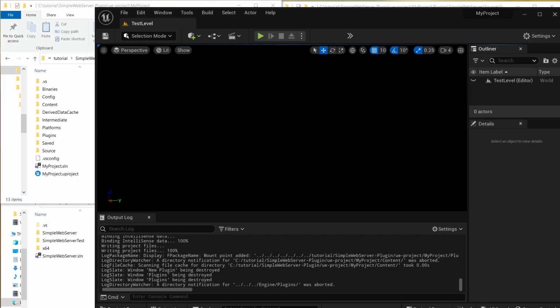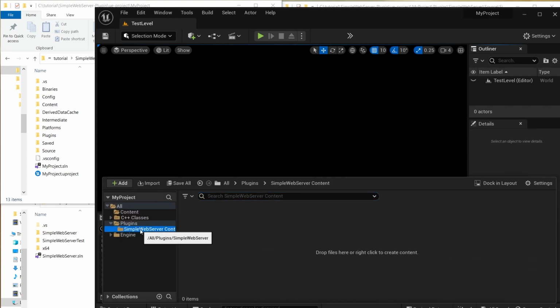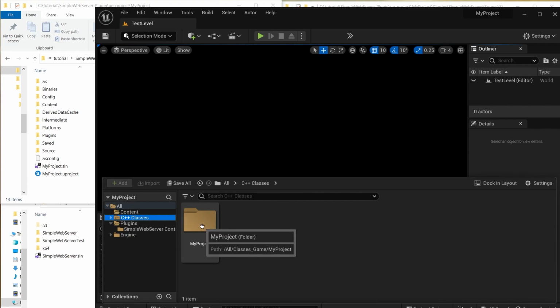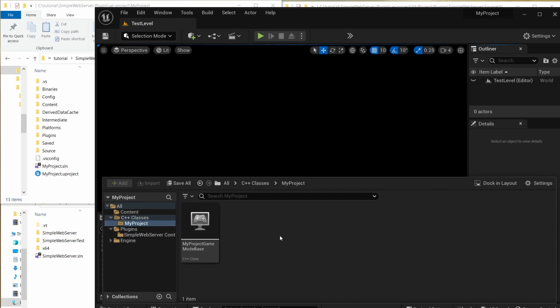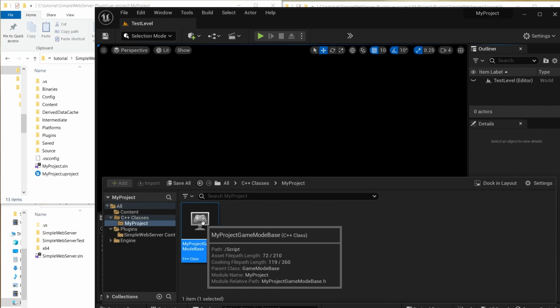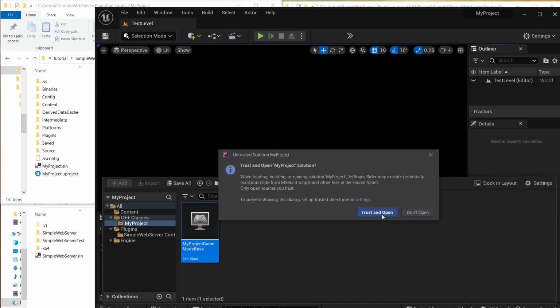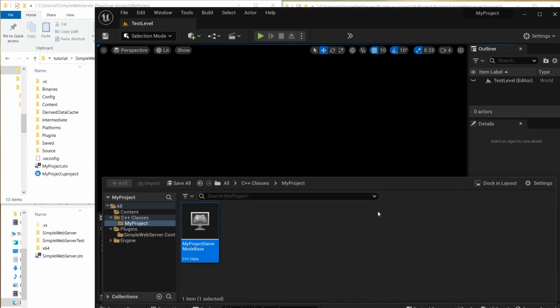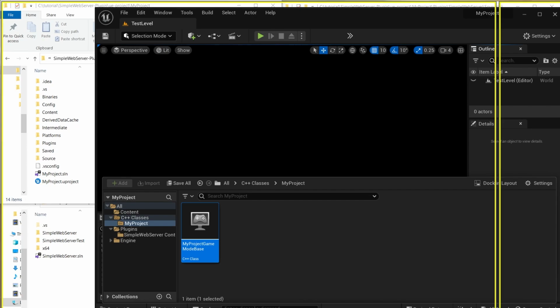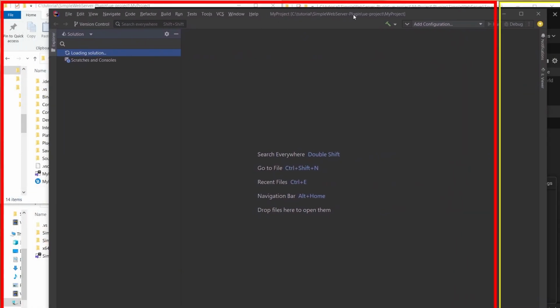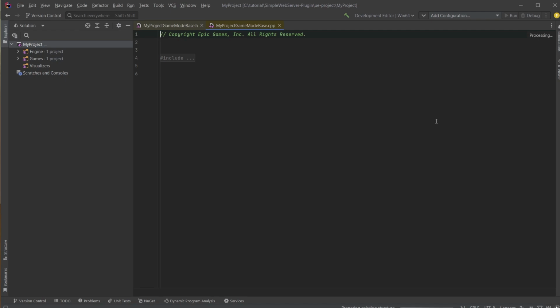If I want to load this project in my IDE for the first time, I will go to any of the C++ classes and double-click on it. The Unreal Engine will start my IDE, which I have configured in the Unreal Engine. It will start Visual Studio or Rider. I am using Rider. It will take some time for it to load. Rider is loading the solution for the first time. It will take a couple of minutes.